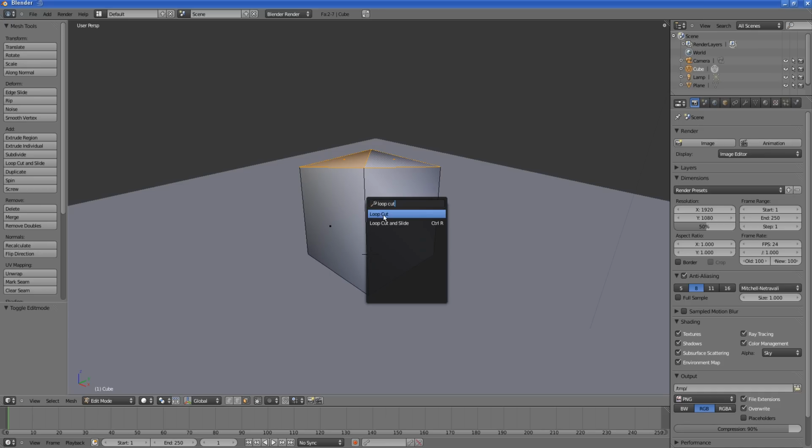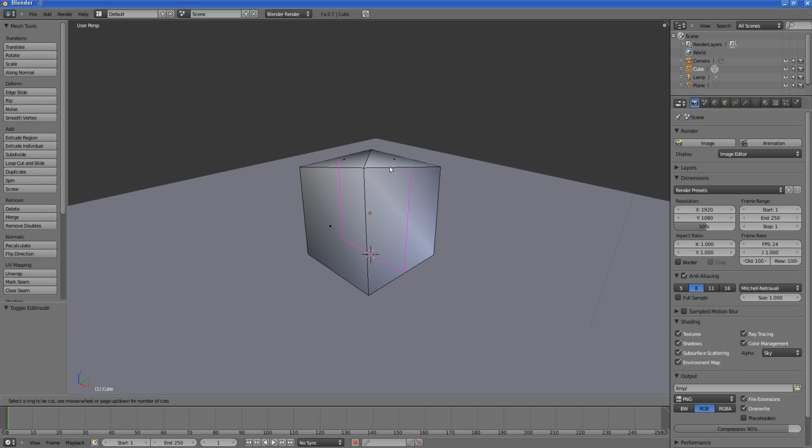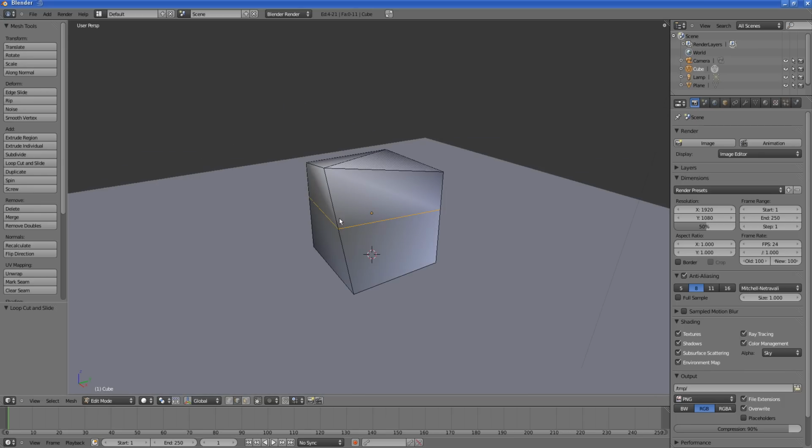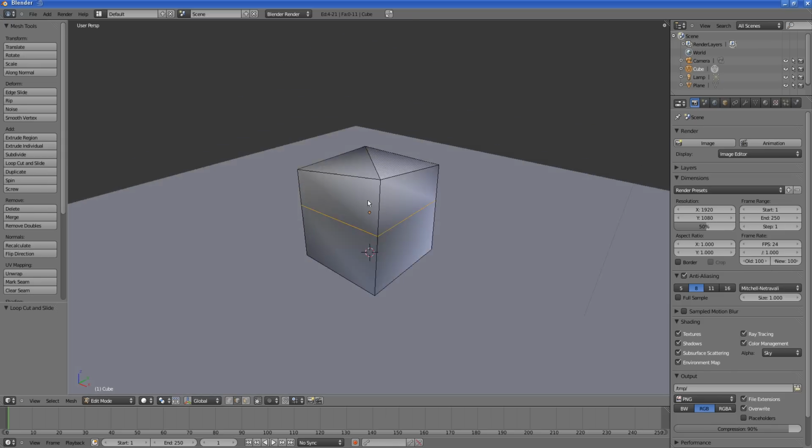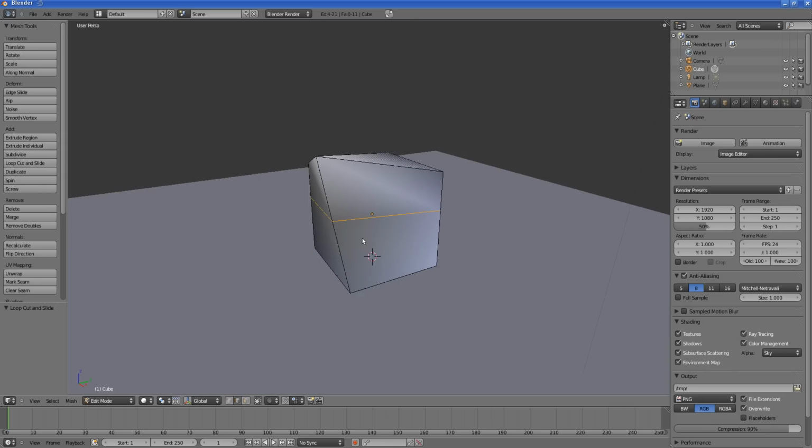There are two options, one is loop cut and one is loop cut and slide. Loop cut and slide enables you to choose a loop cut. Just move the mouse around and you'll see the loop cut, and once you left click, it puts you in the edge slide mode so that you can slide the edge. In fact, let's learn about these tools on a simple cube. It'll be easier to understand.